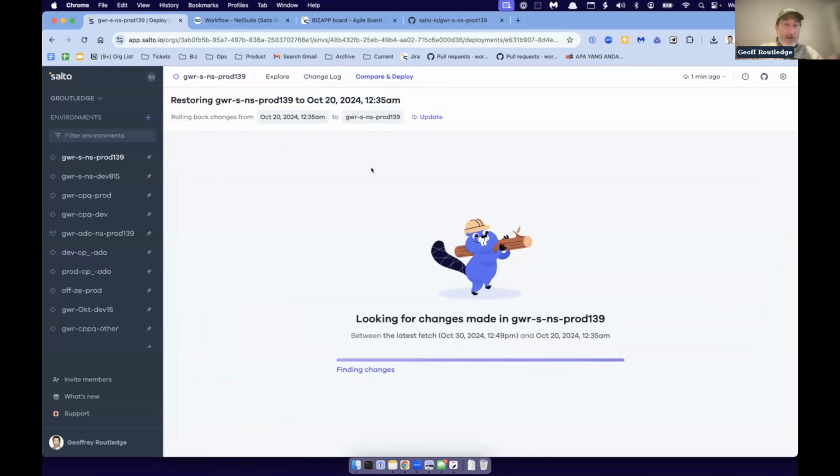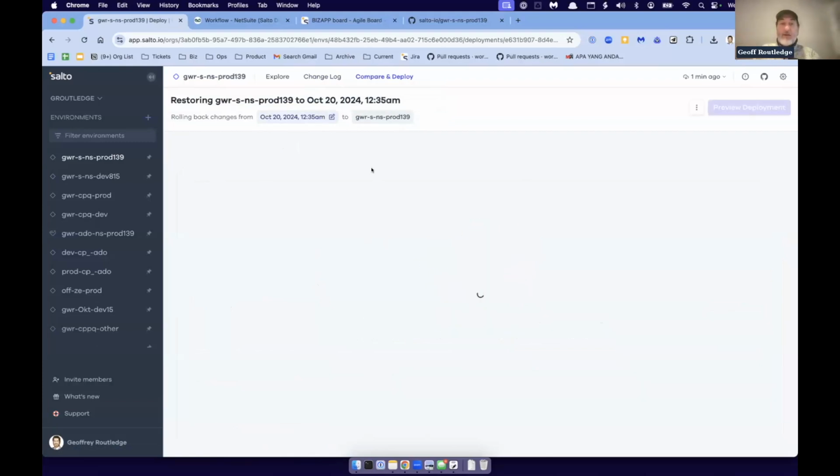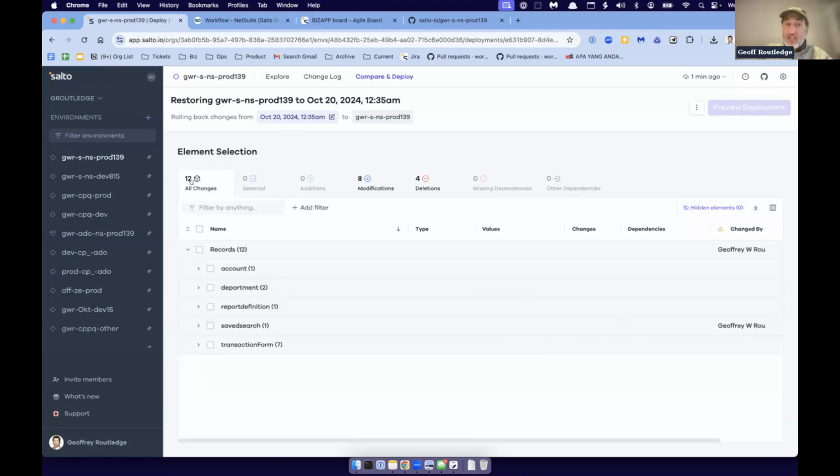So just like I'm comparing a dev environment to a prod environment, this is going to compare prod on October 20th to prod today, and allow me to do that same selection on whatever has changed since then. So not much has changed. Now there's only 12 differences between then and now.